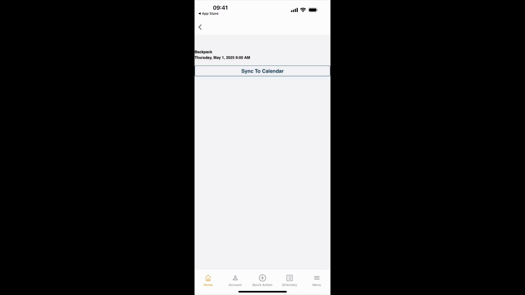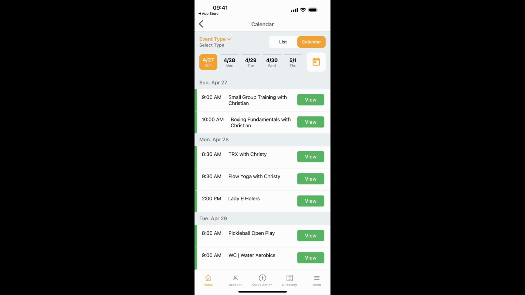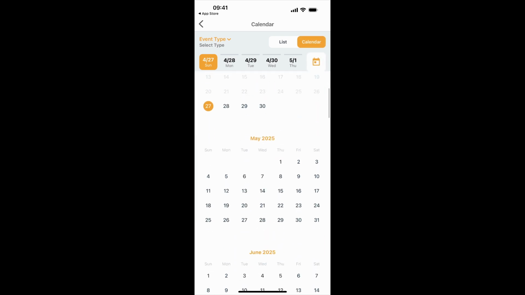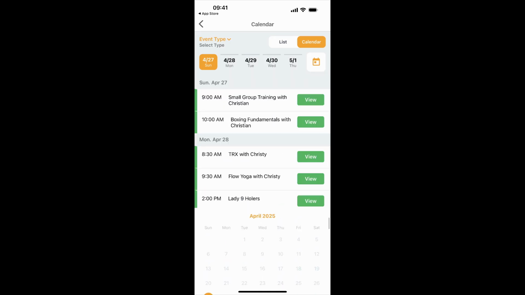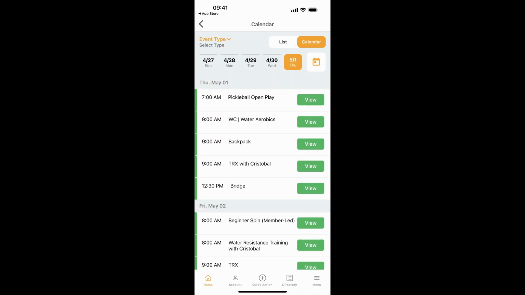Very handy to sync these events to your normal calendar so you can add them next to all of your other doctor's appointments and things like that. I can also, at the very top of the screen, instead of choosing list, choose calendar, and then I'm able to get to this screen where I can even choose it by month, or I can look at things by day by tapping on these tabs and see everything that's going on.